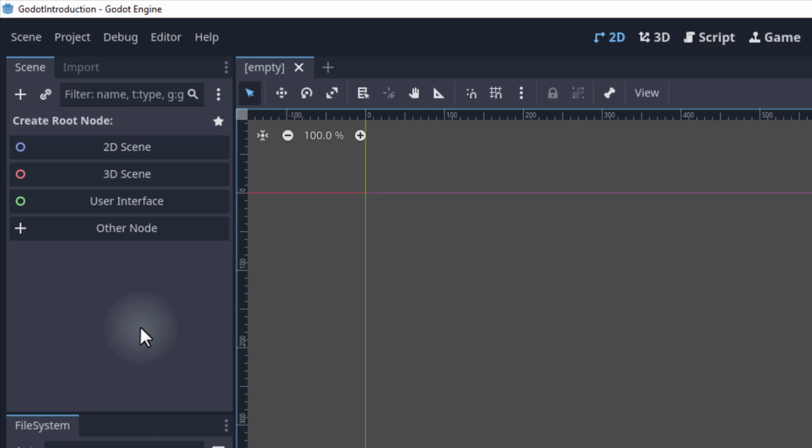For example, the camera would be our node, our player would be a node, the little rocks and particle effects, those would all be nodes in our scenes. This is how we build out our levels. And a scene is essentially just a collection of nodes. You can think of it like a level.